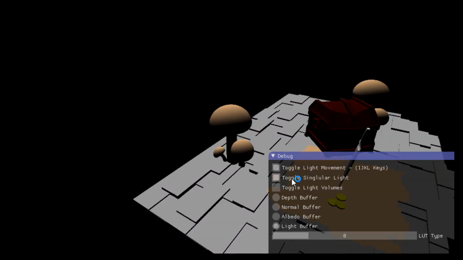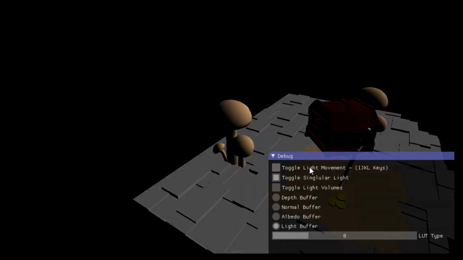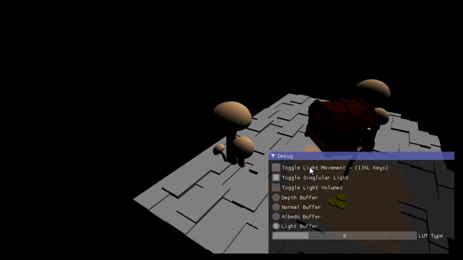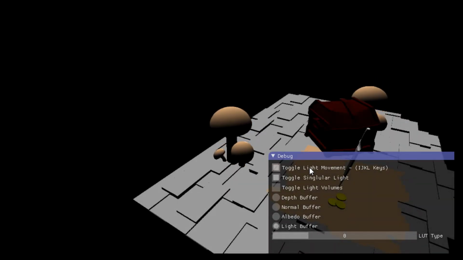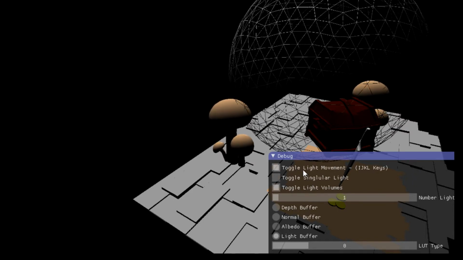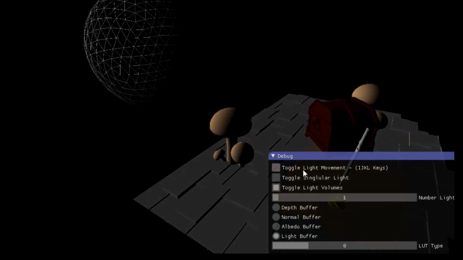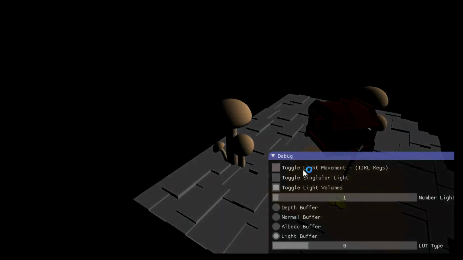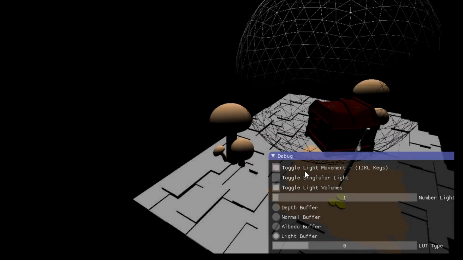We're going to activate a singular light, and right now the light's not moving, so you can see we have one light. But if we activate the movement, you can see that depending on where the light is, how close it gets to the center of the object, the light gets brighter. So the singular light actually deactivates all the other lights that we add to the scene. And then once we toggle on light volumes, we can see just how big our light is. And once that giant wireframe sphere gets closer, it gets brighter. As it moves away, it gets darker.